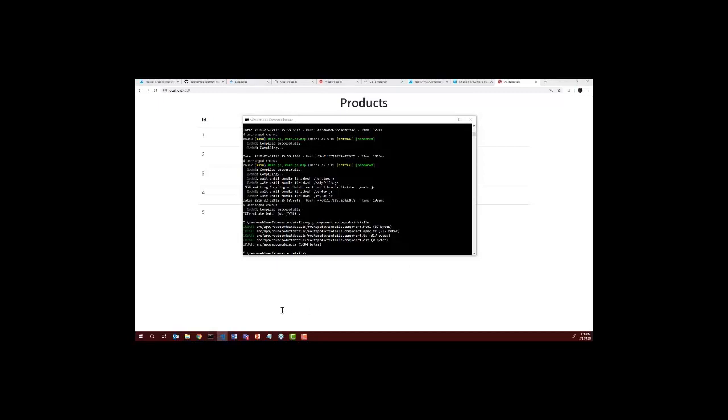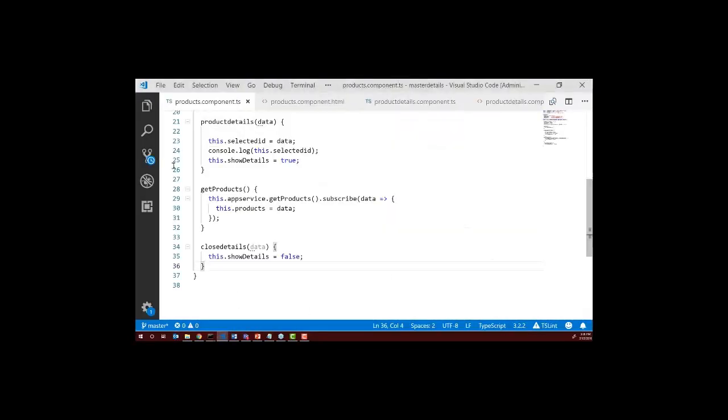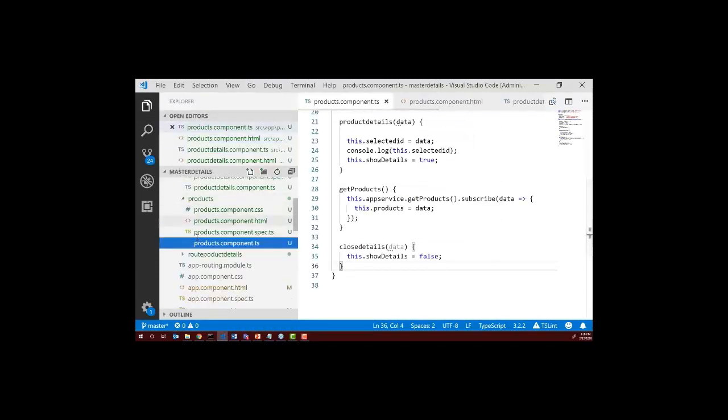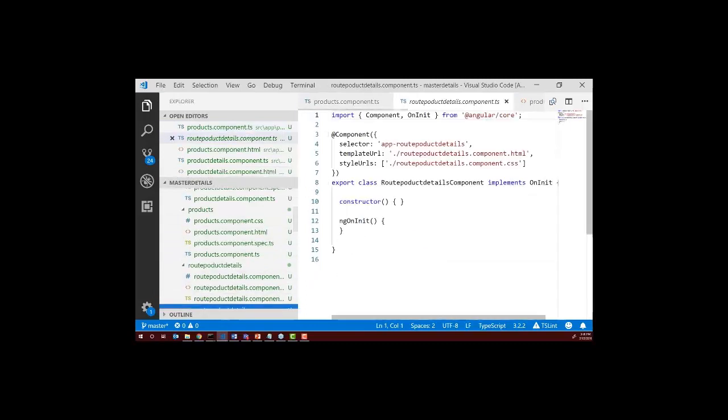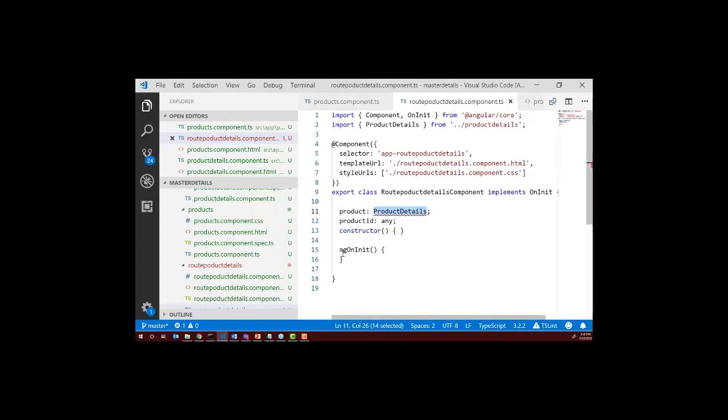Great. Once that component is created, you have this route component details. Go to route component.ts. Again, it has nothing, the same code which we did for product details. I'm just going to copy paste them. Product details. Okay, we need to fetch data here as well.